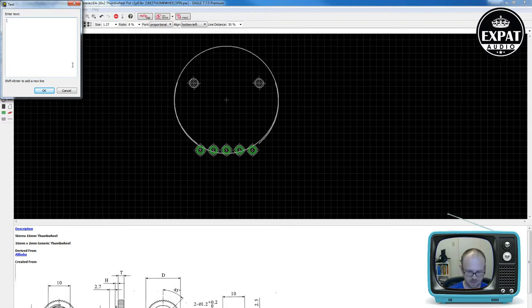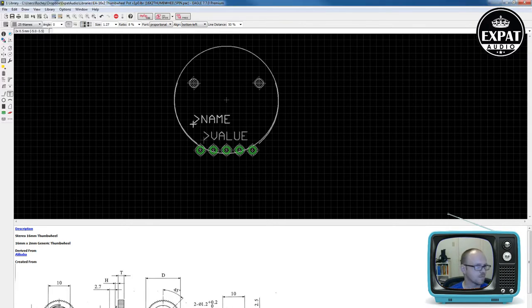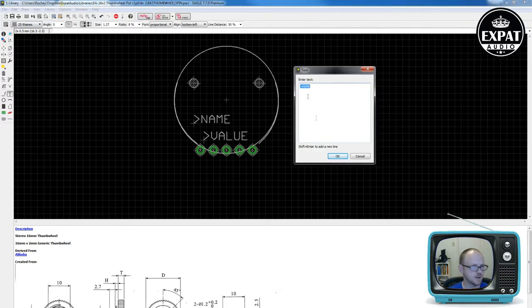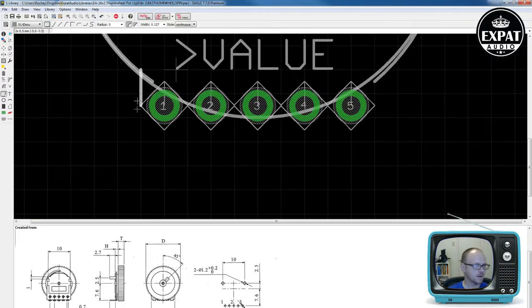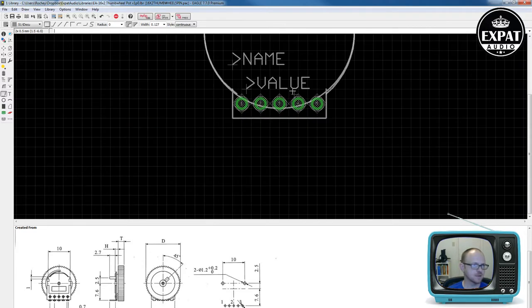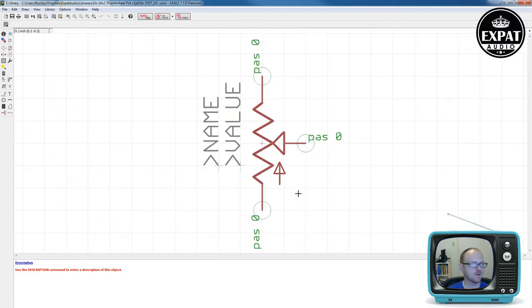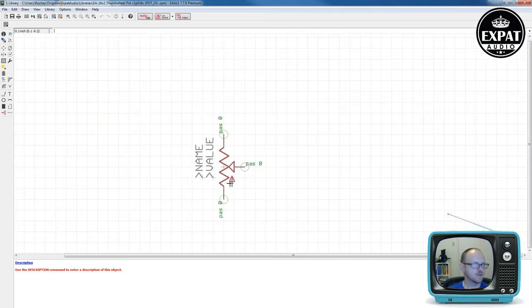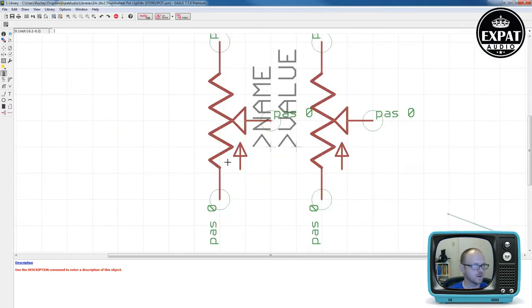And I'm going to add value. There we go. So on the silk screen now, I should get a name and value. That's going to turn up quite nice, I think. And we'll add a little rectangular box here, which again is mainly for the PCB layout, as a keep out to stop me from putting other devices down there and so on as well. All right. So this is showing what it's going to look like in the actual design.